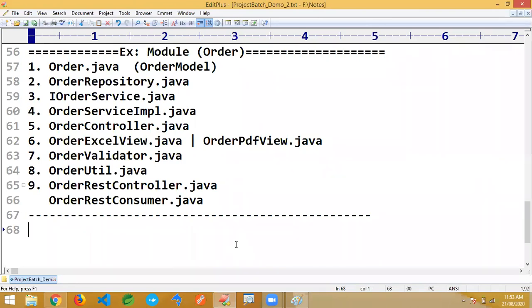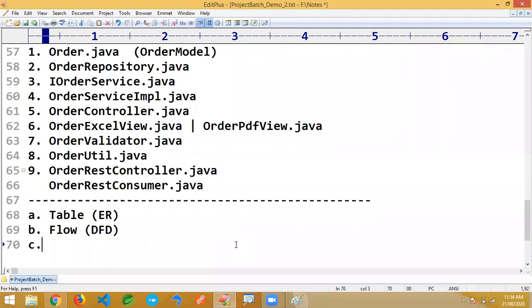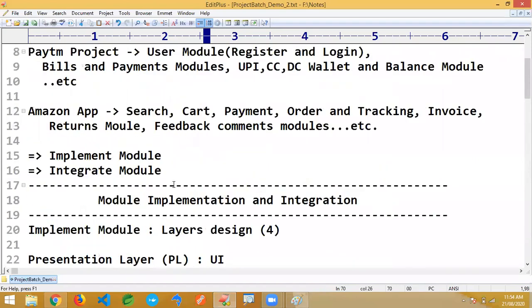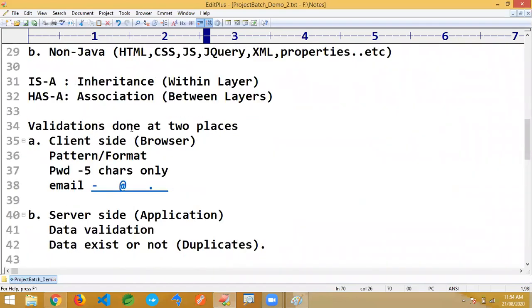What are the three important designs I gave yesterday? One is the table design, that's called ER. Second is the flow, that is called DFD, data flow design. Third is your classes and interfaces, classes with relations. Did you identify properly? There are two relations. One is called the is-a relation, we can call it inheritance.